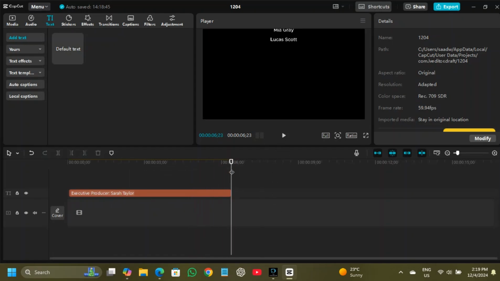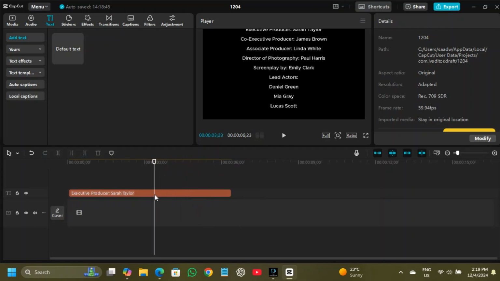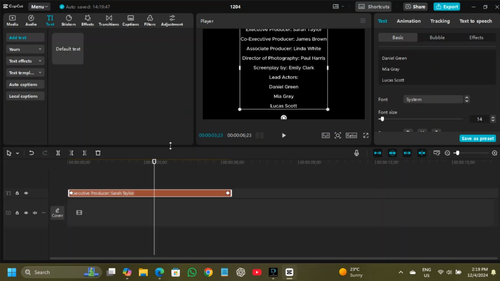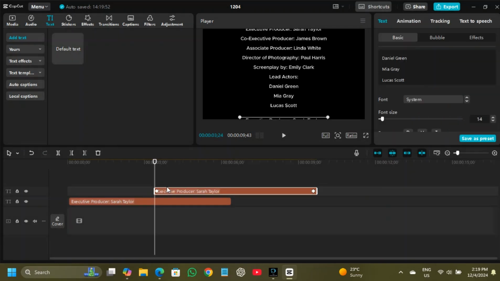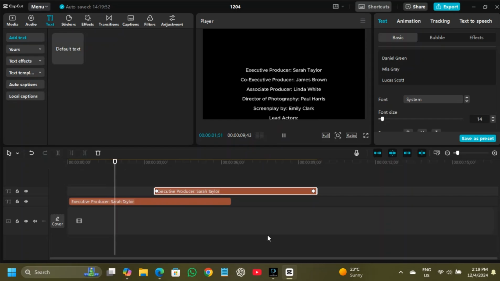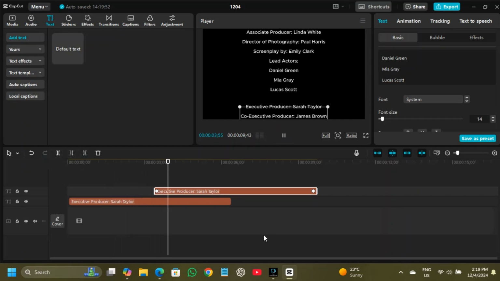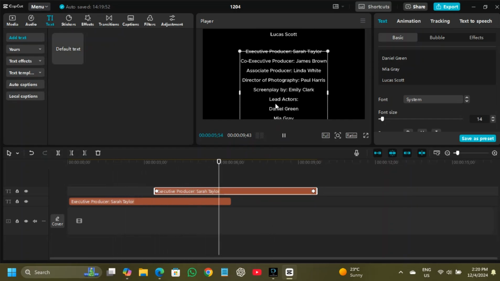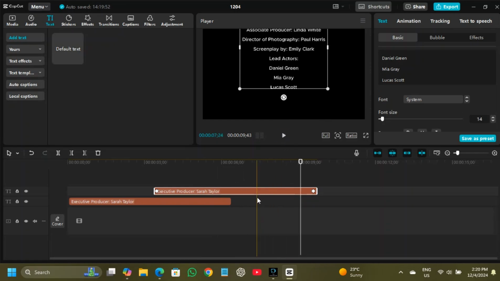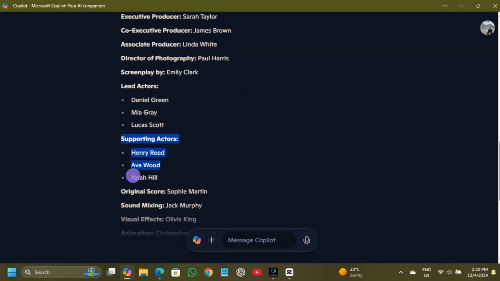Time to add the other part of the text. Move the playhead about here. Copy this text layer and paste it above. The second text layer is added to your timeline. Now edit the text of the second layer. Go and paste your text in the second layer.